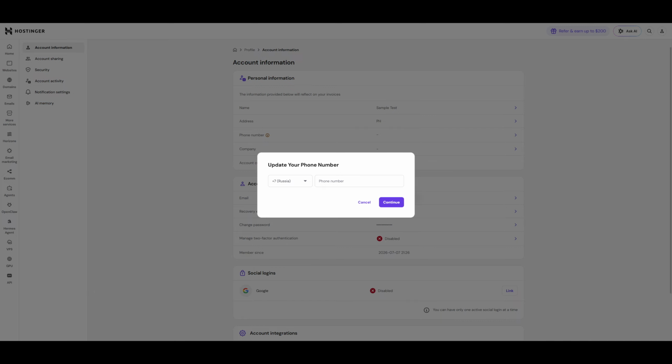When your phone number is entered correctly, click Continue. This will save or move forward with the phone number update, depending on what Hostinger shows on your screen. In most cases, that's all you need to do. And that's it. Your phone number has now been added to your Hostinger account.